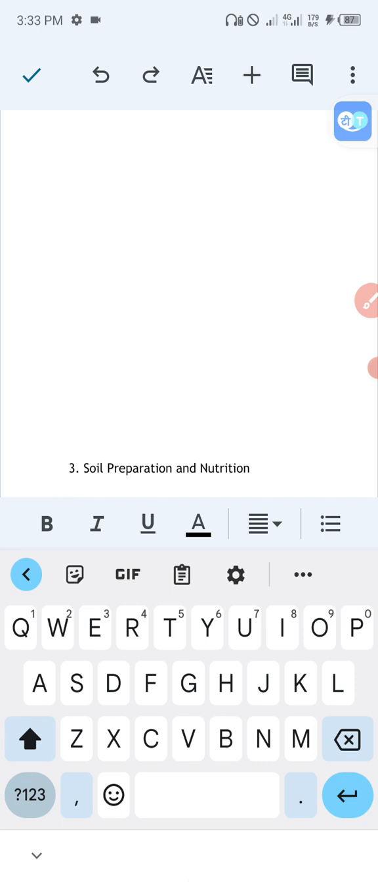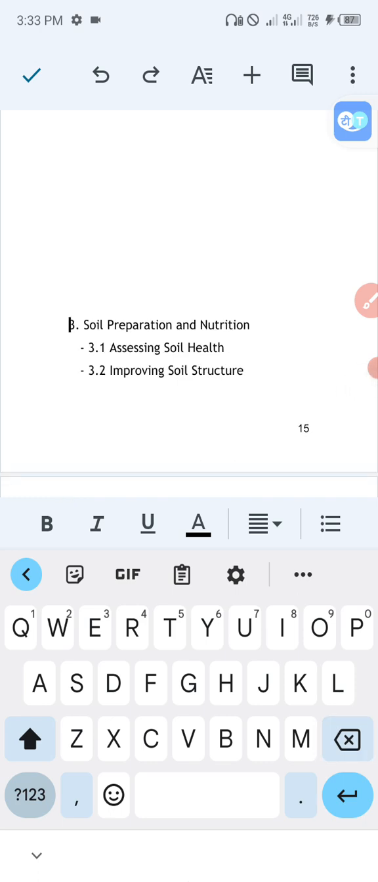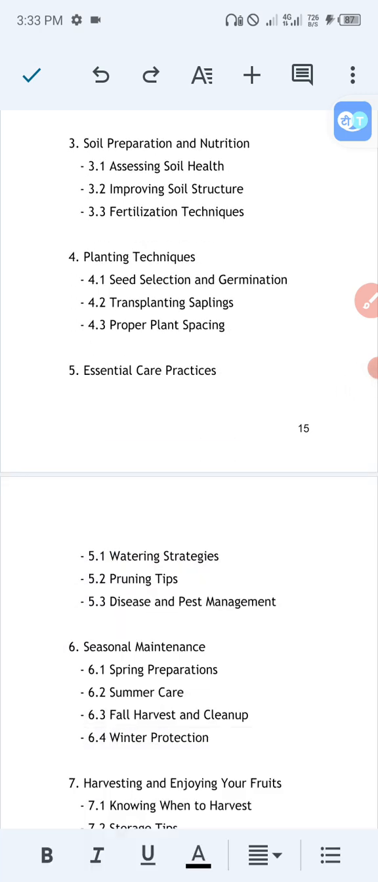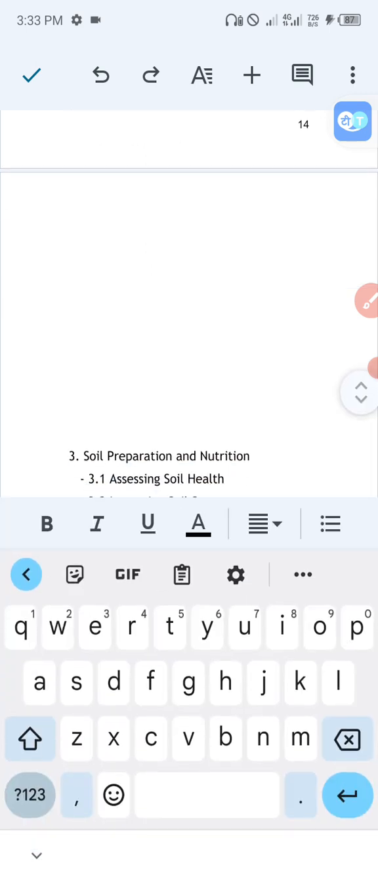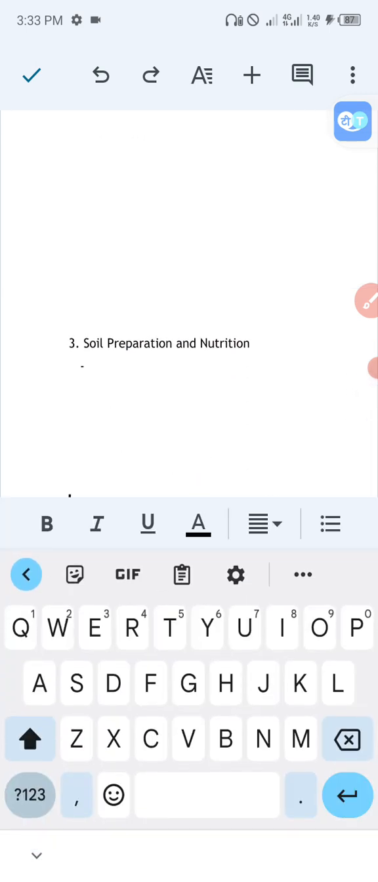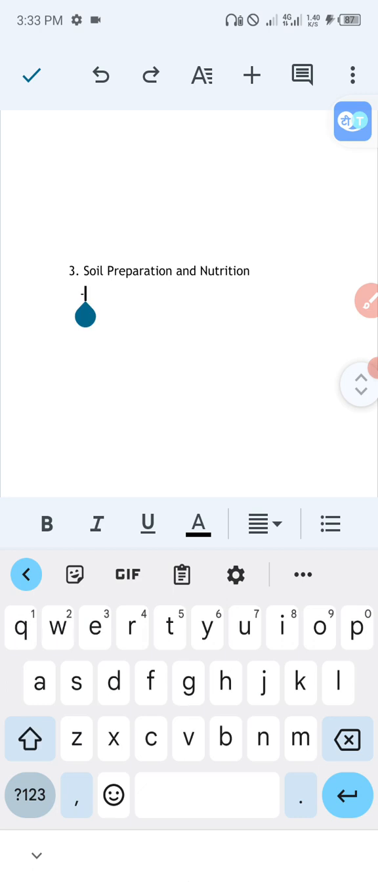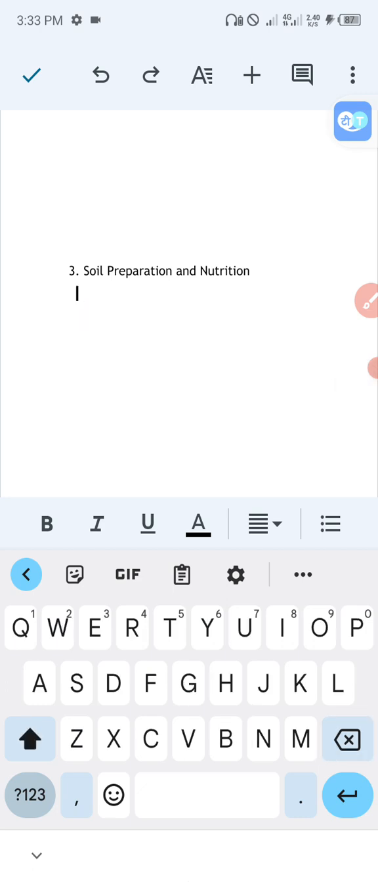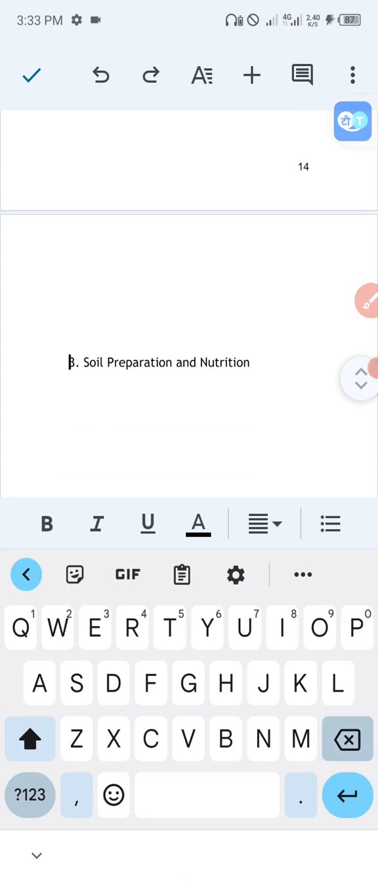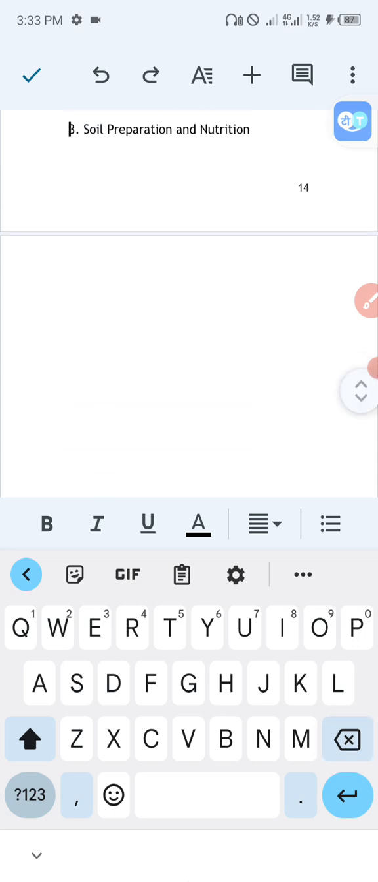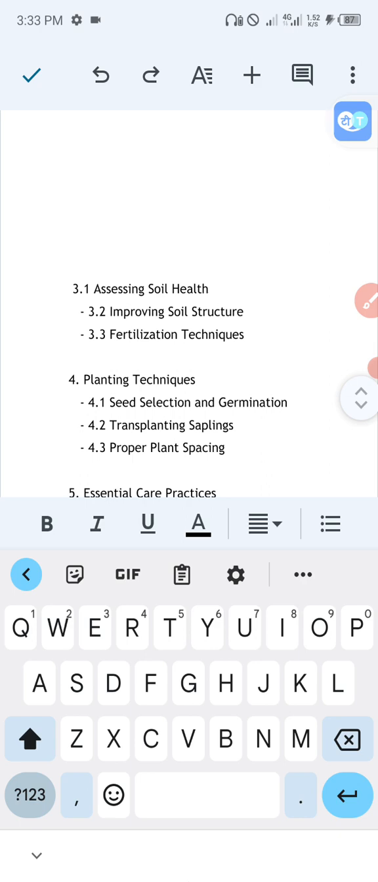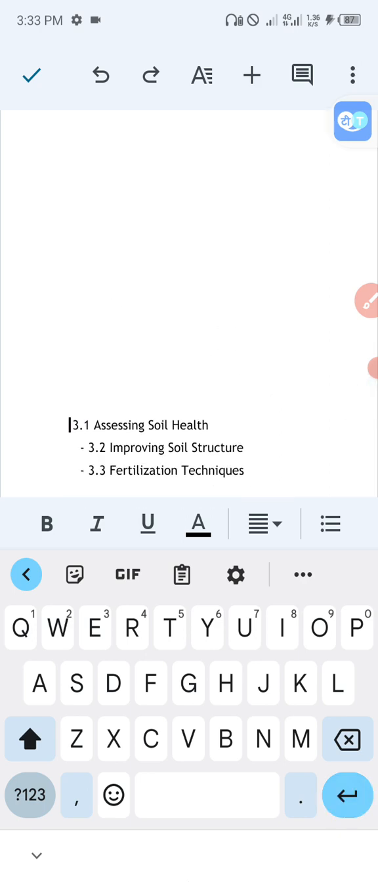So just shift this up. Soil preparation and nutrition. Shift all the subtopics down. Shift the soil preparation and nutrition up, and shift all these subtopics down.